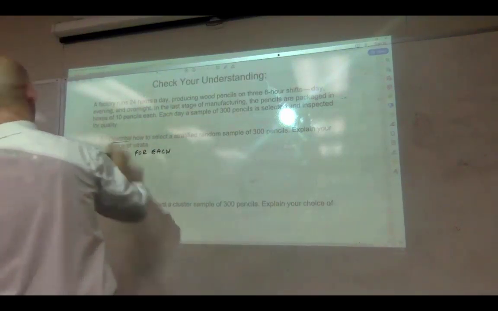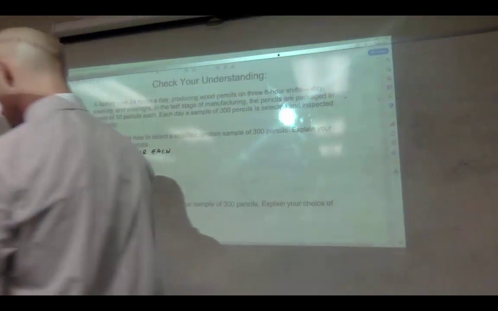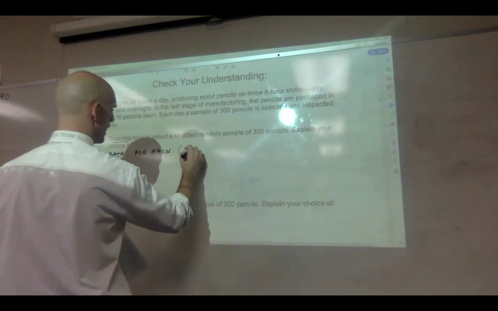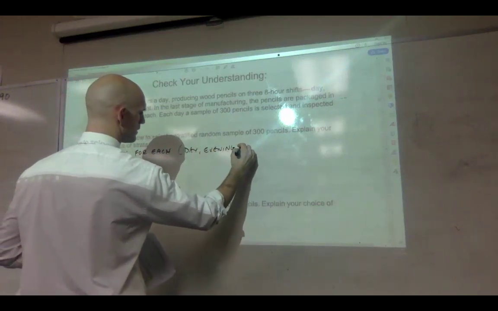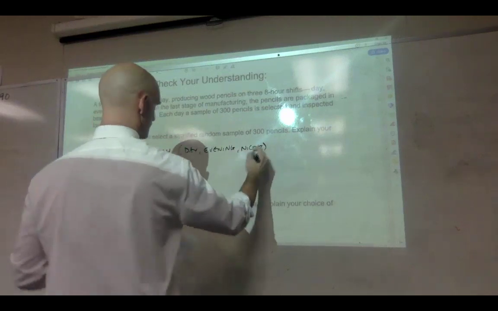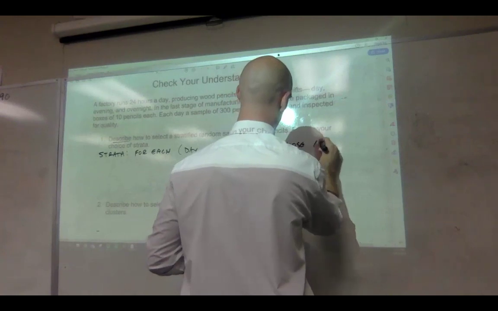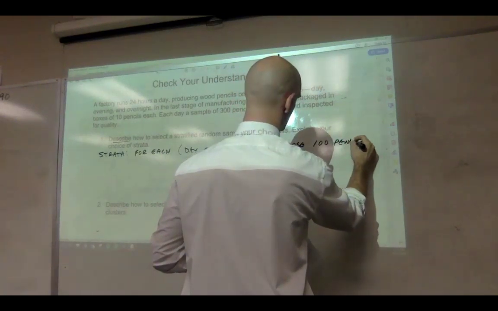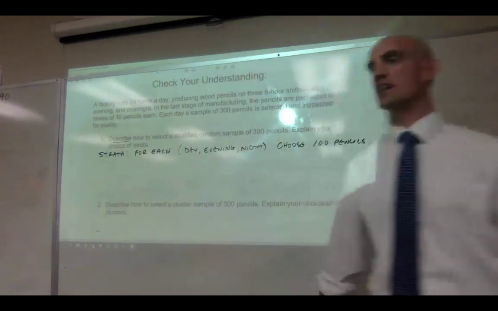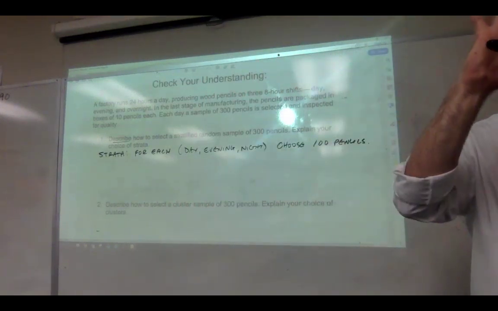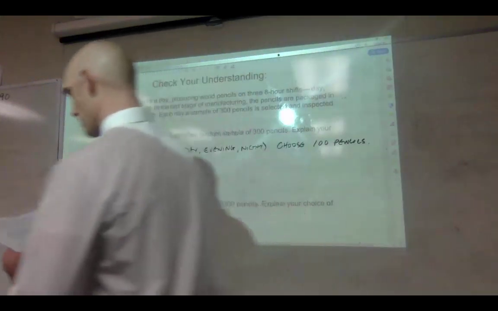So for each shift, it says describe how. So here's what we're doing, right? For each shift, day, evening, night, choose 100 pencils. That's what we're doing, right? There's 3 strata. We need 300 pencils. So for each shift, we're taking 100 pencils. So number 1.